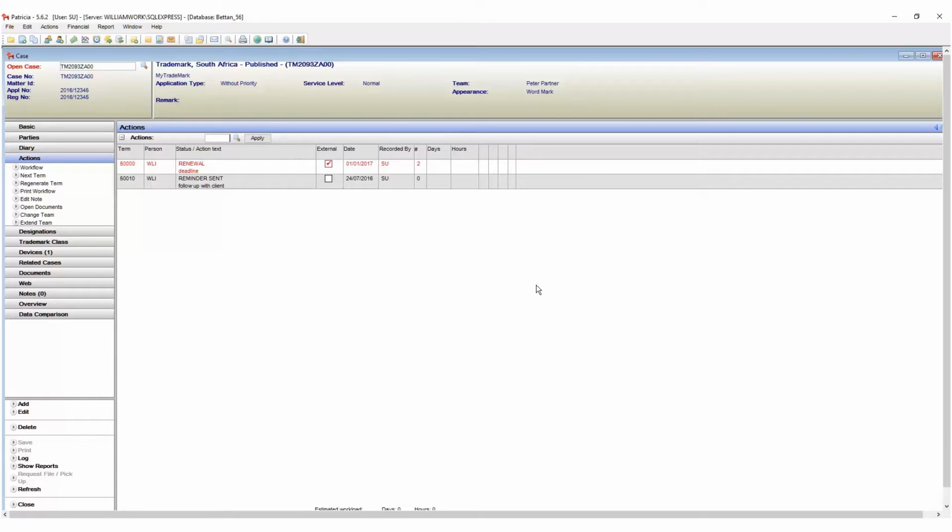This makes sense as the previous term does not apply anymore and the correct accompanying internal term to the deadline is now follow up with client. On the Actions page, you can see quite a lot of information at a glance. We can see the term number, the person responsible for this term, the action, and the status text. We can see whether it's an external or an internal term, when the term is due, and who recorded it on the case.